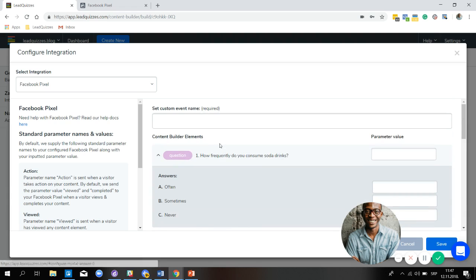Okay, now by default, Facebook tracking pixel on LeadQuizzes tracks two events. It tracks when an audience has viewed your content and when an audience has completed your content. So those two events are tracked by default.